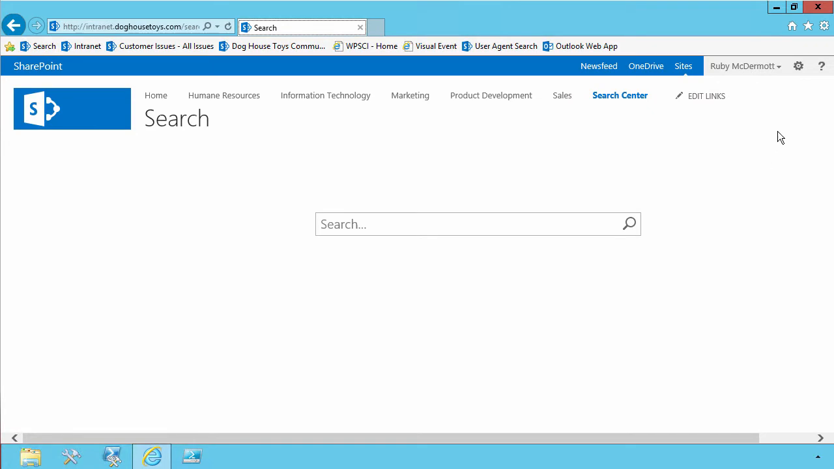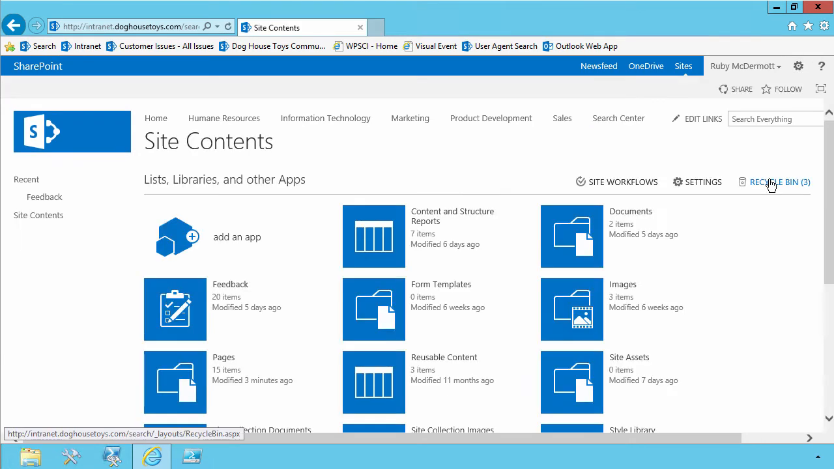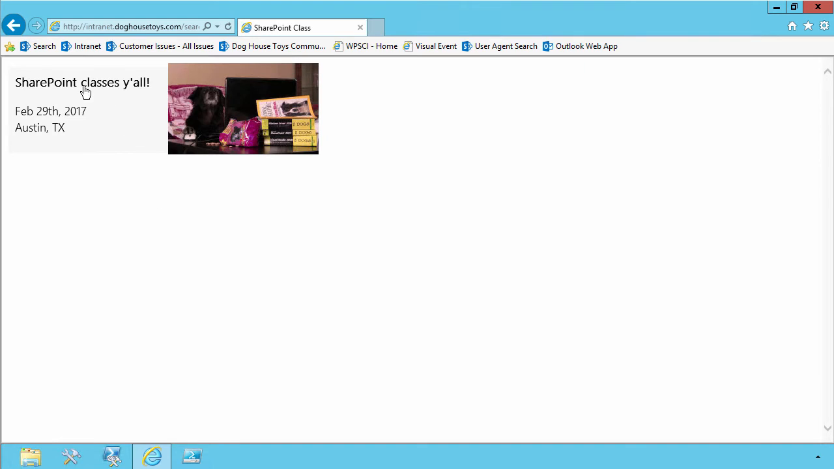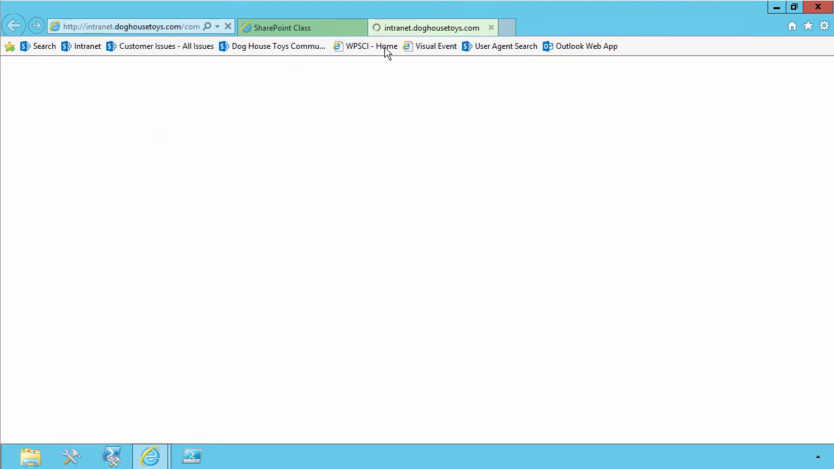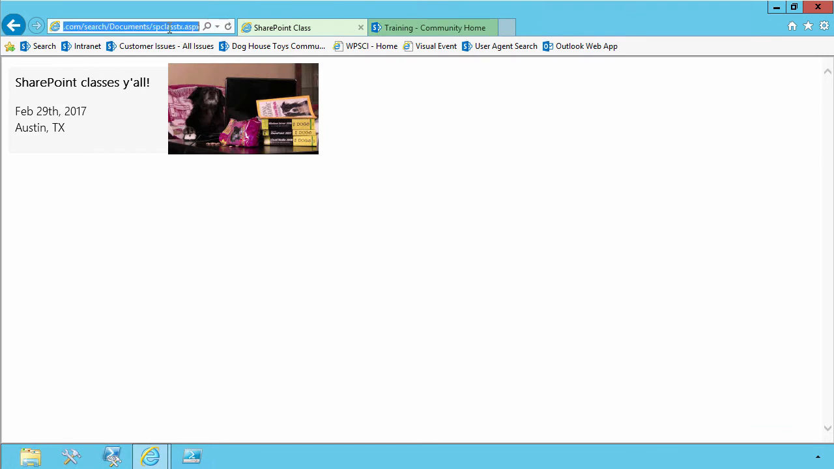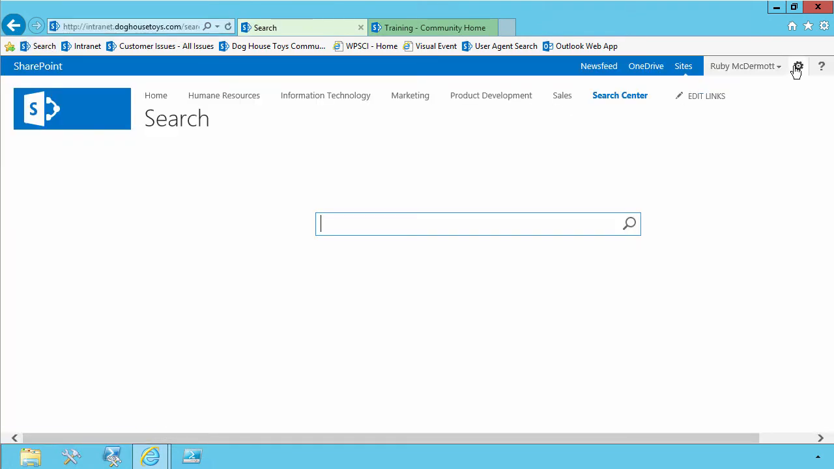For this first query rule, we want to demonstrate promoted content. And for that purpose, I'm going to use the scenario where our training department has developed a course for SharePoint, and we want to promote that to our users. So we've created a little snippet here with the help of our art department that says that we've got SharePoint classes on February 29th in Austin. If they click on that, it's going to take them to the training site where they can then sign up for the class. So I'm going to grab the URL to this, and we'll go back to our search site.